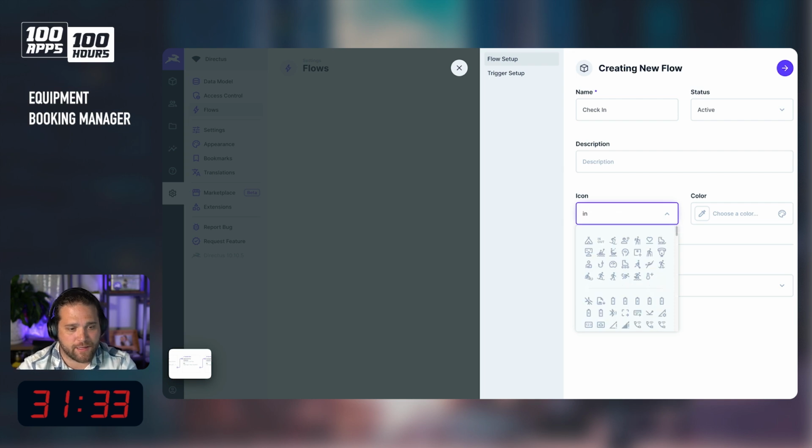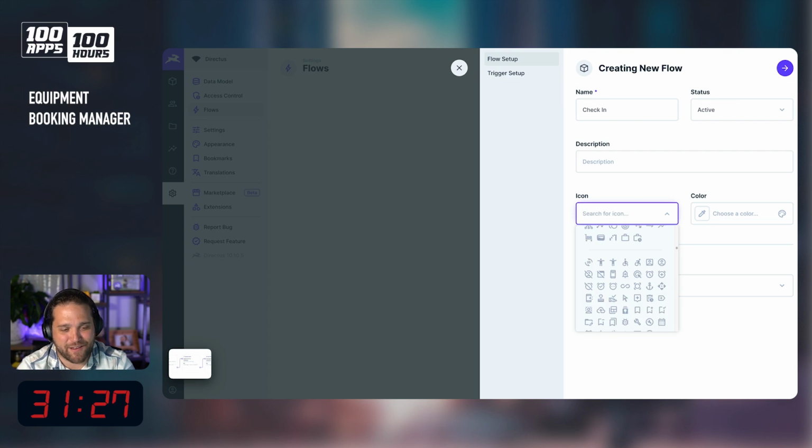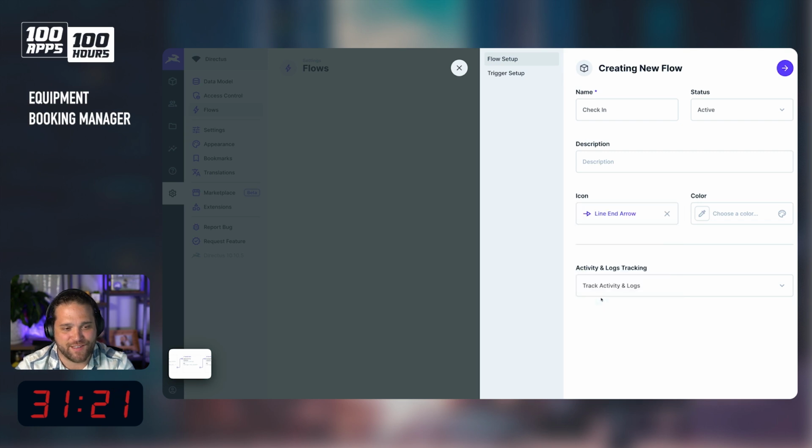And do we have like an in? There's an in-out. Maybe that's like an In-N-Out burger, maybe. I don't know. Let's do like an arrow forward for check-in. That looks good. And then when we do a checkout flow, we can move backwards.